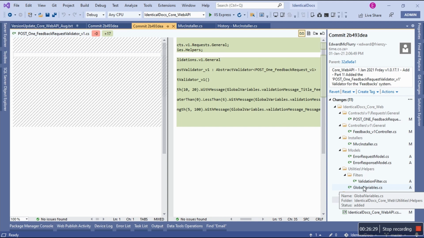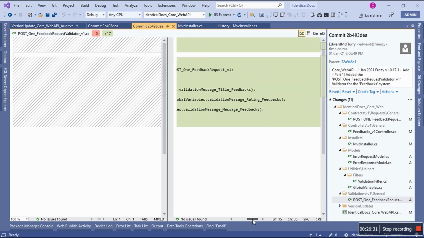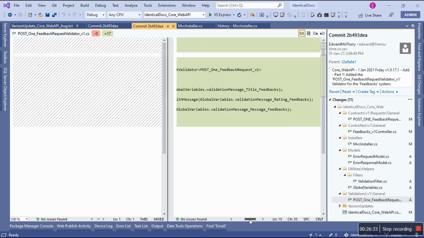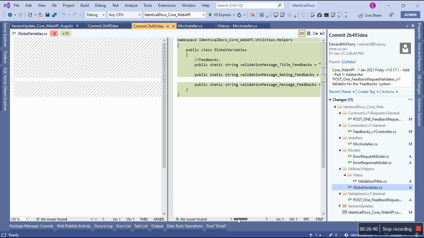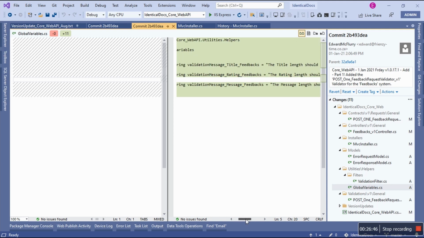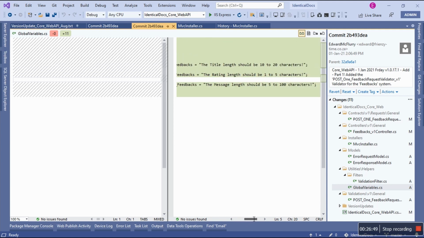There we go. That's why this guy was added, where now there's a class called the global variables where I had to add this guy's validation message. So if you look at that one, so I'm trying to justify everything that we did based on the history. So this is where we added, you see my comment for feedbacks, where now we are writing the actual error messages to say the title length should be 10 to 20 characters, rating should be 1 to 5 characters, and then the message should be 5 to 100 characters. So now we are done.